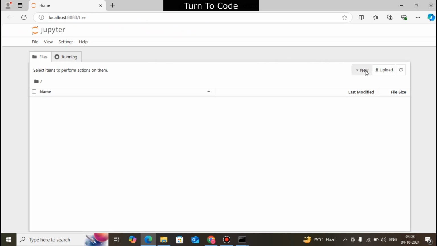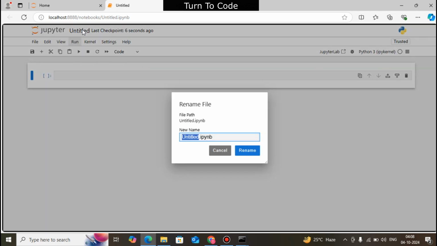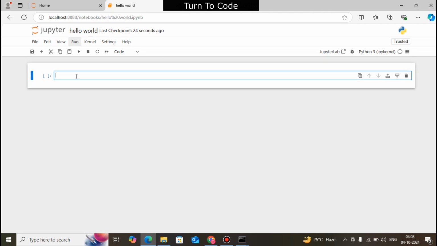Now here, click on new, click on Python 3 and create a new file. Now by clicking on that, you can rename your file. I will rename it as hello world. Click on the name. Now let's check it is working or not.